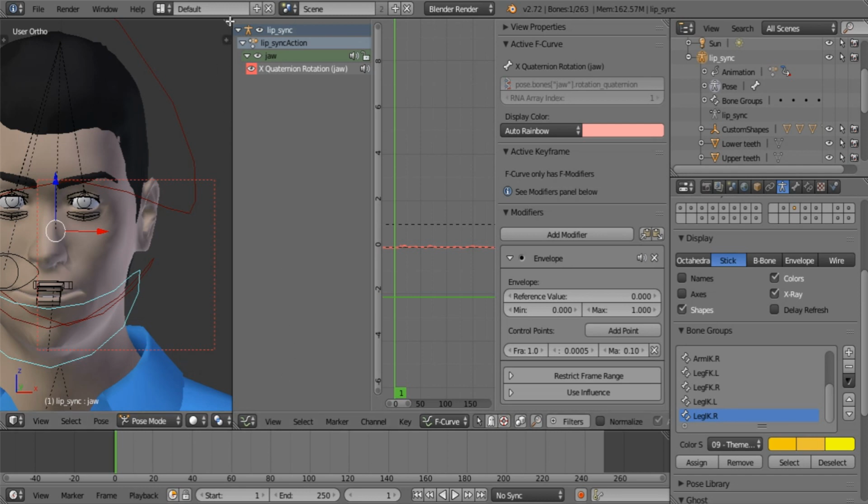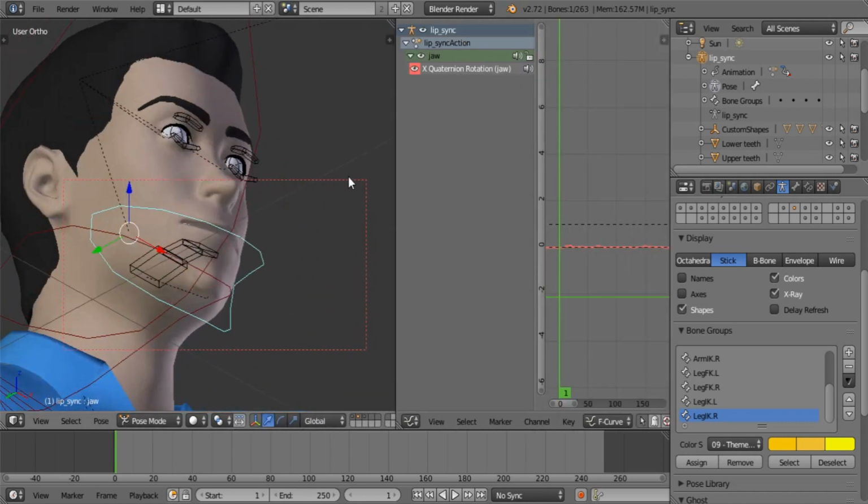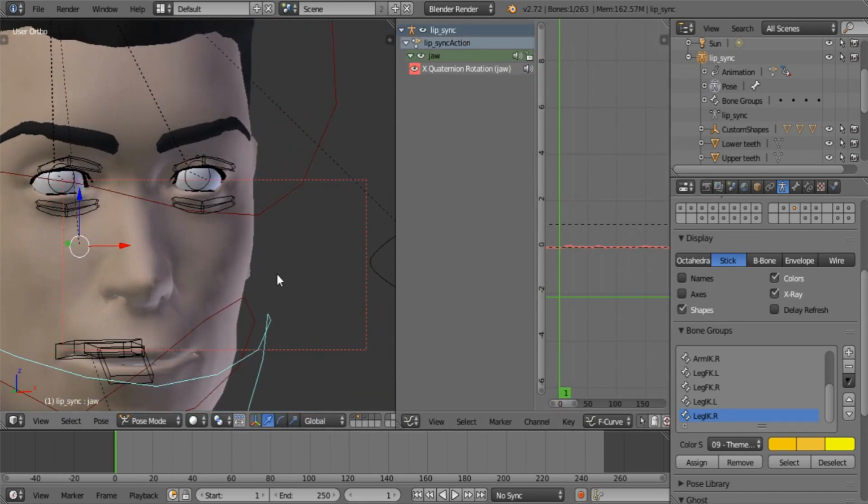And I showed you that at the start of the tutorial before speaking to you. So let me just quickly play this back for you so that you can see what it looks like.